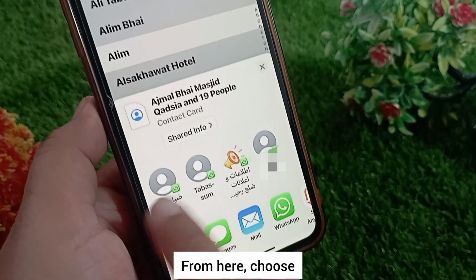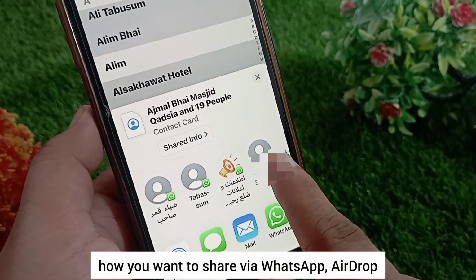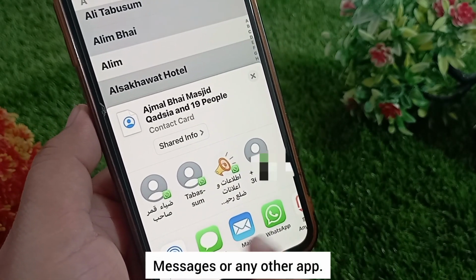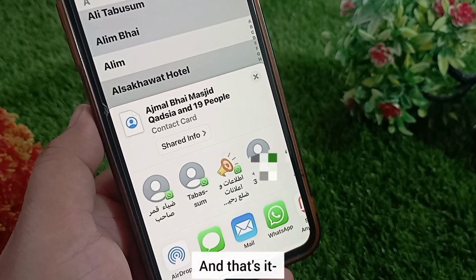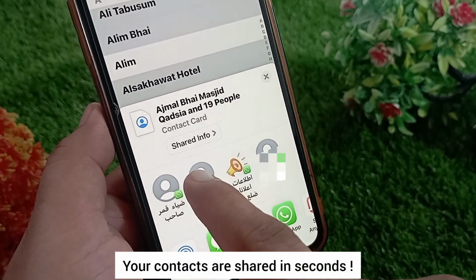From here, choose how you want to share via WhatsApp, AirDrop, Messages or any other app. And that's it. Your contacts are shared in seconds.